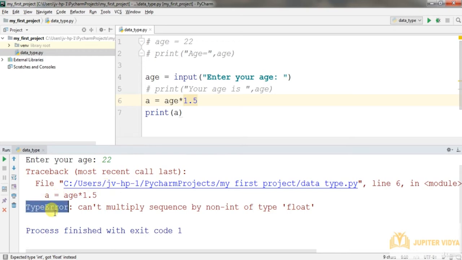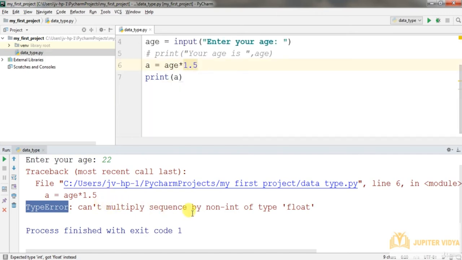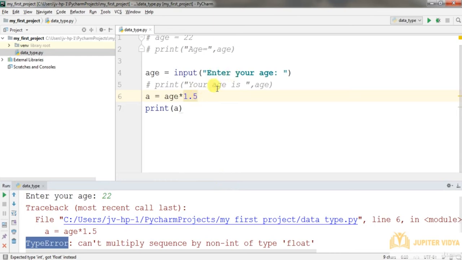So type of exception is type error. Exception means unexpected, unwanted condition occur in a program, or errors that we can only figure out in runtime, like this. So it's saying we cannot multiply a string with float. So you can see here. So what is happening here? By default, this type is a string.